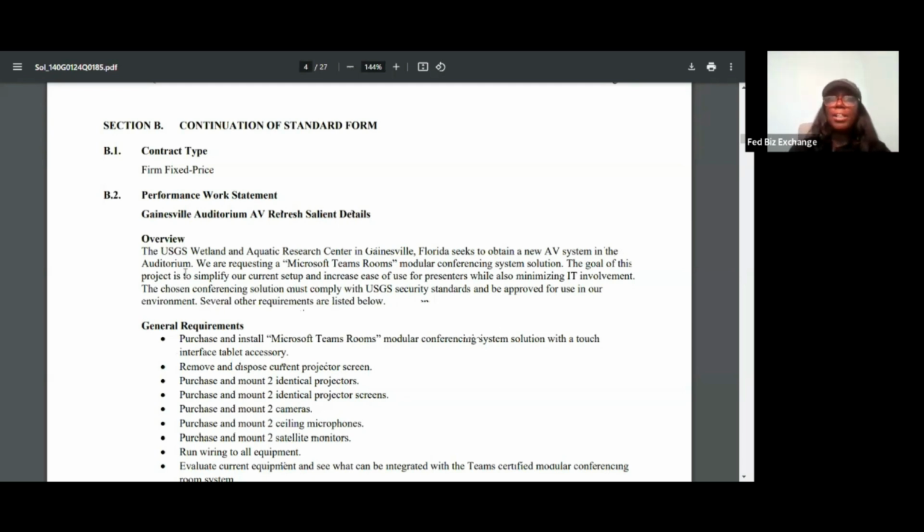The goal of this project is to simplify our current setup and increase ease of use. So do you see that? They're telling us a lot in this short sentence. So if you are an AV company and you want this contract, you need to pay attention to wording like that, the goal. A lot of them are not this clear. Their goal is, they must be frustrated with how things are working right now. They want you to make it easy. This is the difference between someone that just goes to throw something together and a company that will train them. Maybe you put in training, even if they don't ask for it. These are the differentiators that could help you win the contract.